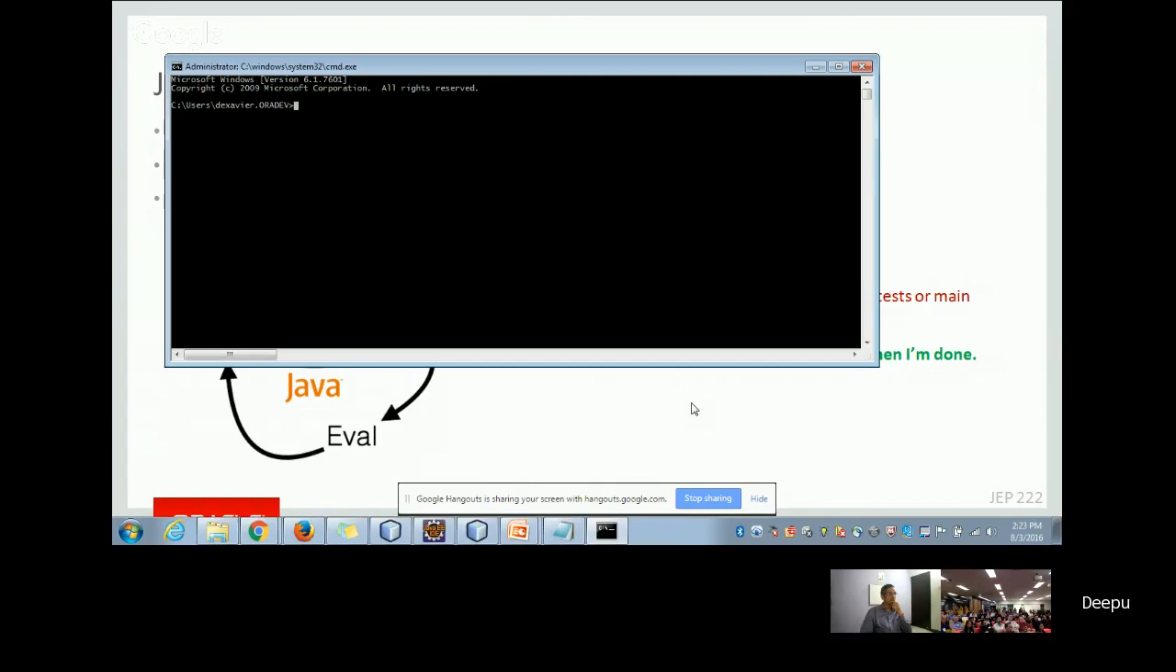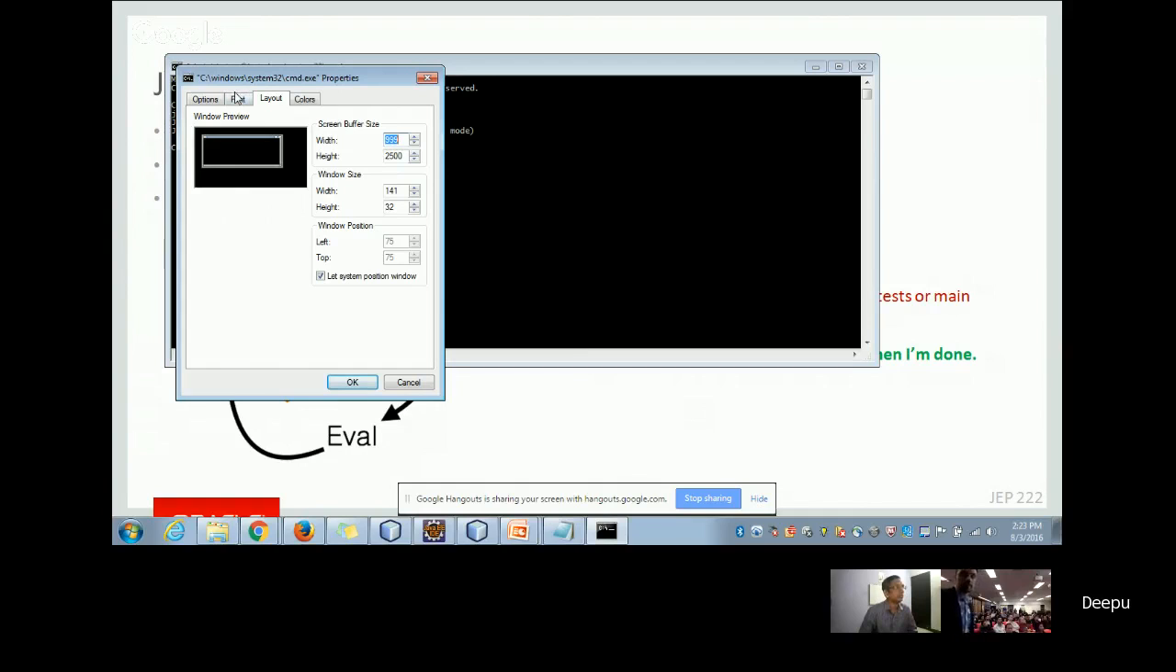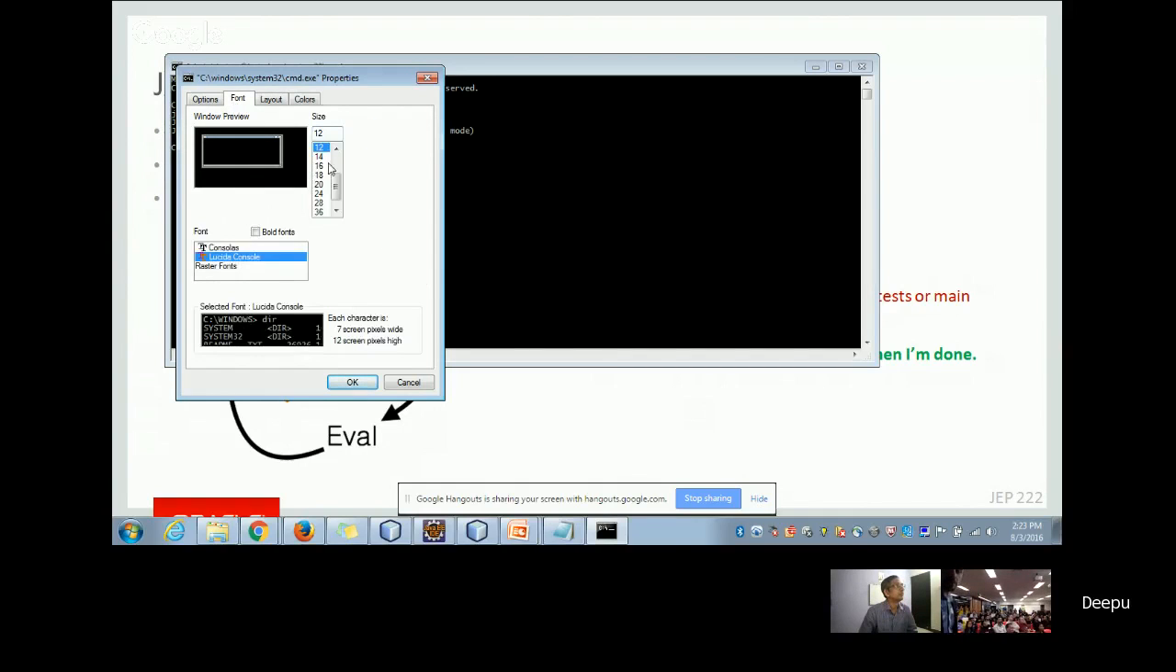The first question: how do I use JShell? Let me check the version of my Java. It's 9 early access. Is my screen visible? Can you see my command prompt, or should I increase the font size? Can you increase the font size, please, Deepu? Okay, sure, I'll do that. If you go to something like 36, I think. There it is.